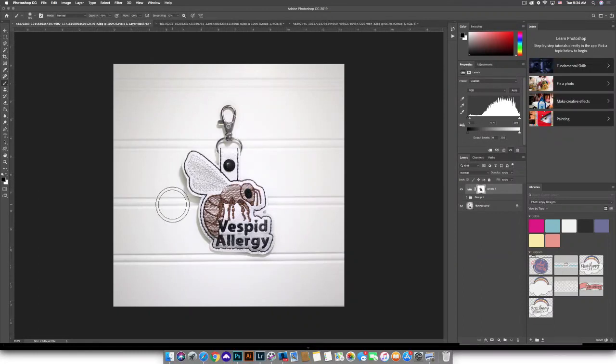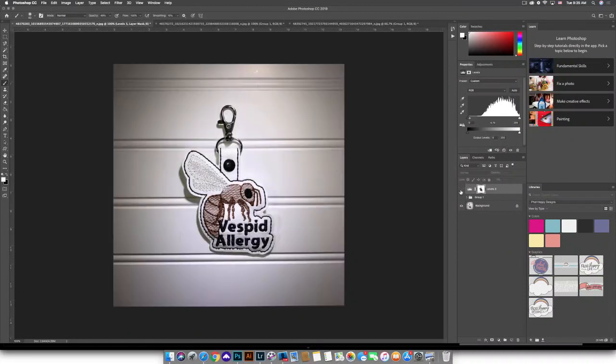I did get a little sloppy here. I need to go back over these shadows. So I'm going to make my brush a little smaller and press X on my keyboard, which is going to bring the white back. And then I'm just going to paint off those shadows again. So you can see already, just with one layer, one little thing, we've made a huge change.